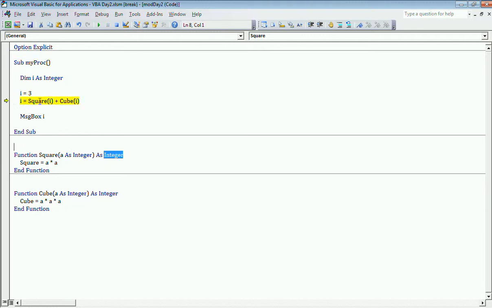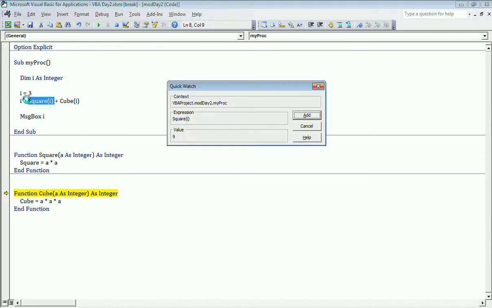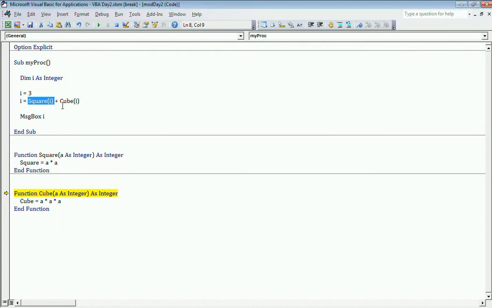First the square function will be called and the value of I will be passed as a parameter and it will be assigned to A. In order to return the value, we assign the calculated value to the name of the function itself, square. If you select this value and press Shift F9, you can see that it has evaluated to 9. Now similarly cube will evaluate, and now it will display the result.